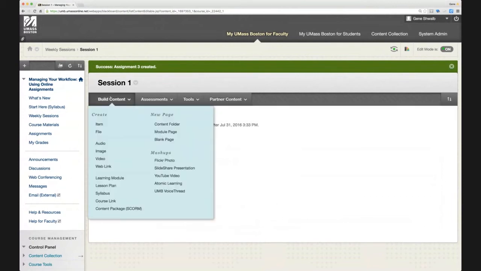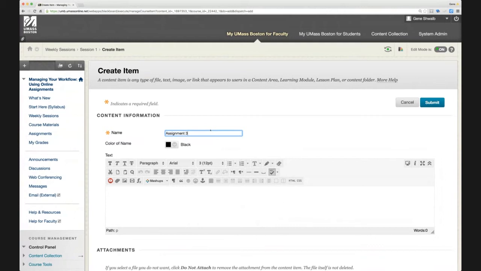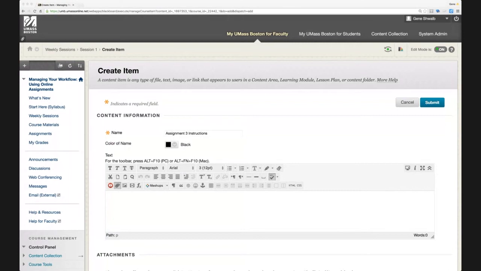I would go in here and create an item and call it assignment 3 instructions. Sorry. And now we're going to attach something here. Well, let's do this. So I'm going to go here, browse my computer, throw some instructions in there. Okay, and then just say assignment 3 instructions are attached. Assignment 3 will be available on July 31, something like that.